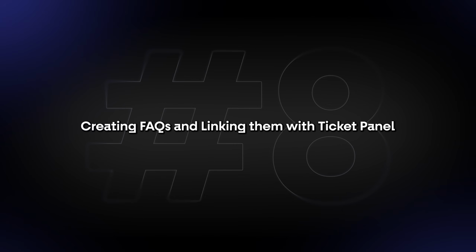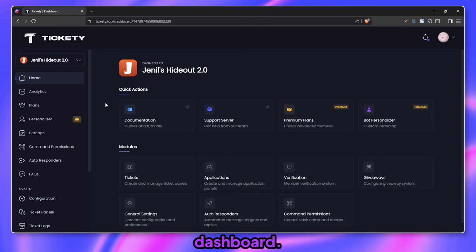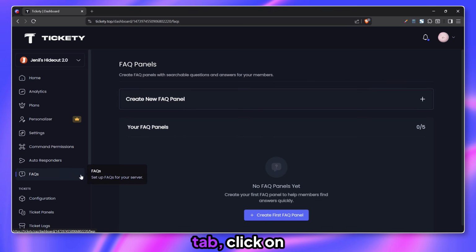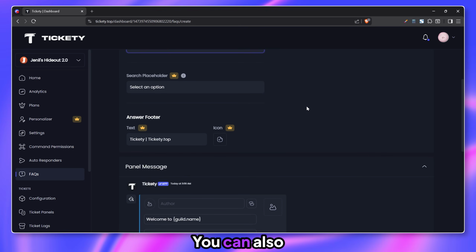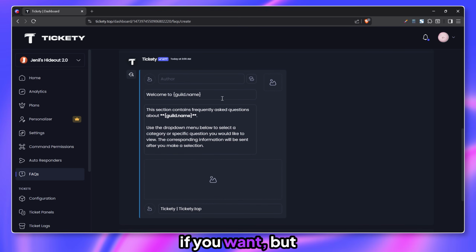Finally, let's see how you can create the FAQ option and link it with the ticket panel. On the dashboard, go to the FAQ tab. Click on the Create Panel option. I will write the panel name as Tickets FAQ. You can also customize the panel message if you want, but I am not going to do that.